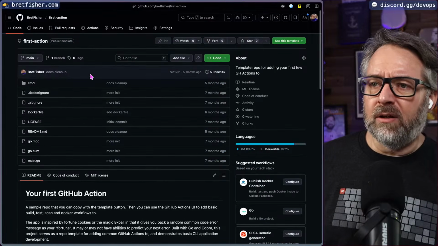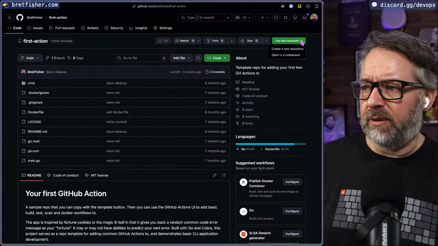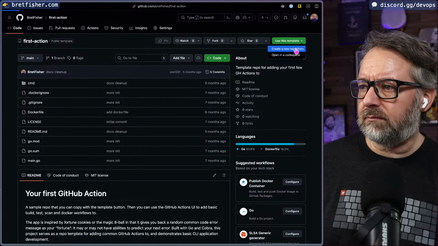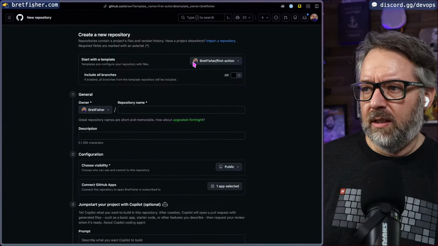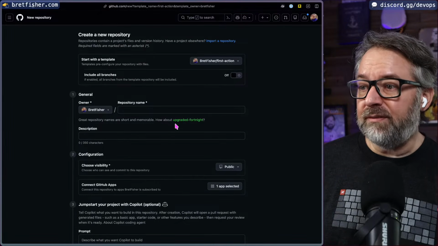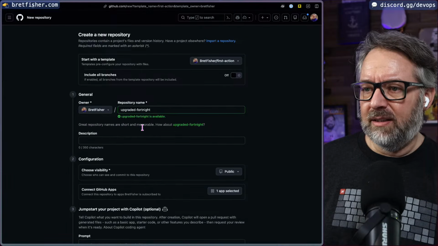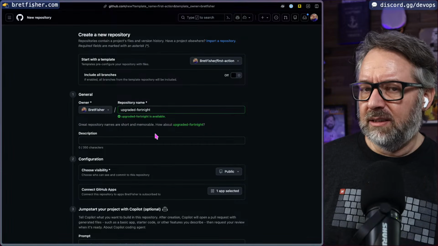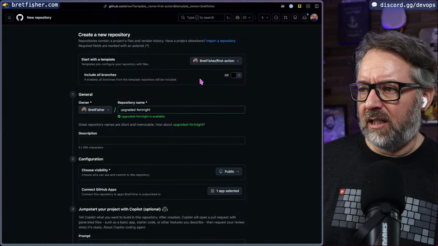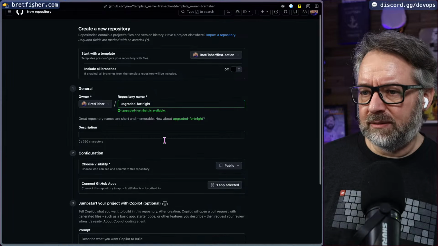All right, so this repo is a template repo, and I'm going to create a new one. And I'm going to use upgraded Fortnite. I only need this one branch. I'm going to use their name.